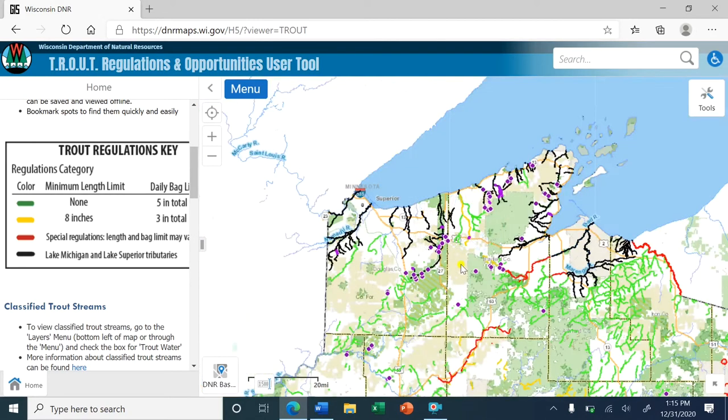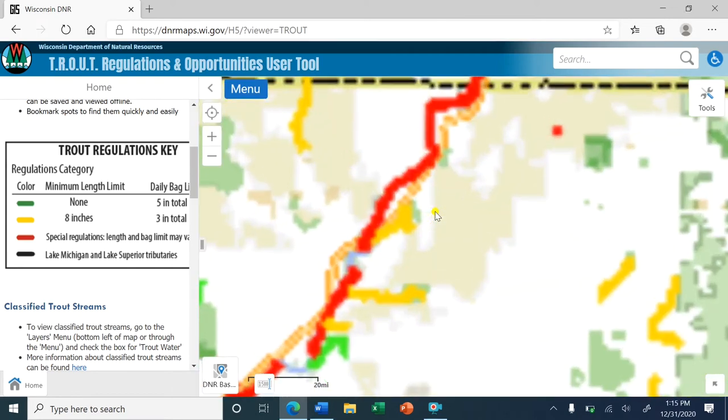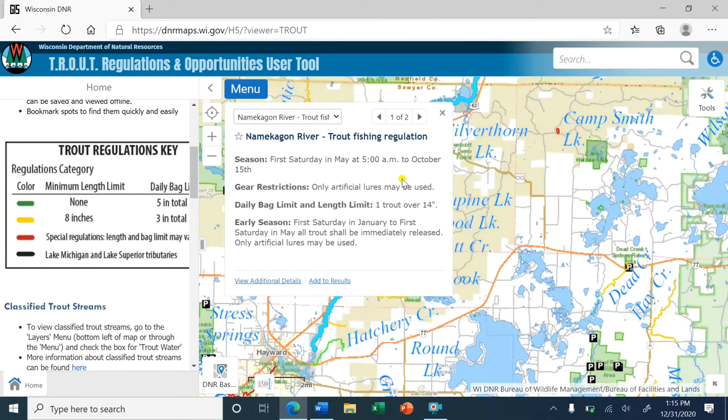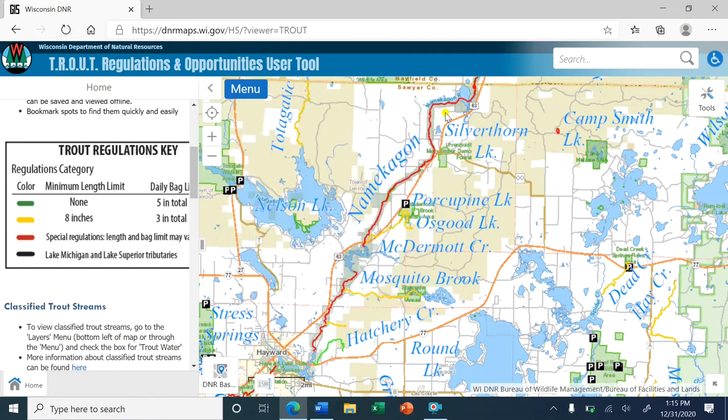And then let me just go to an example of a red stream. So red stream, again, these are specific or special regulations. So this one, for example, year round, when the season is open, you can only use artificial lure, so no live bait. And then the bag limits are quite a bit different than the liberal bag limits of no minimum and 5. Here you can only keep 1 trout over 14. And then early season for this specific one is the same as others.